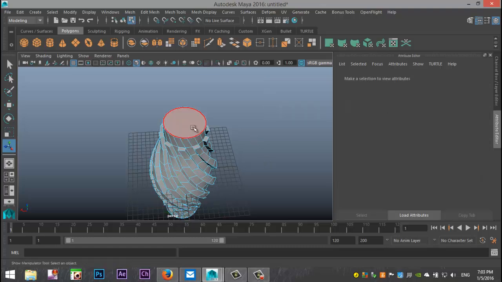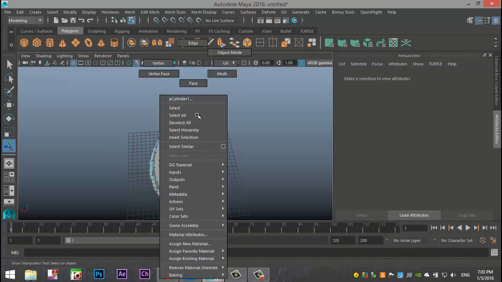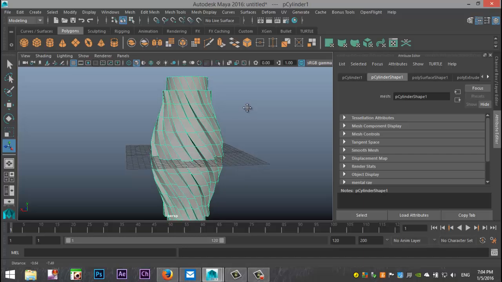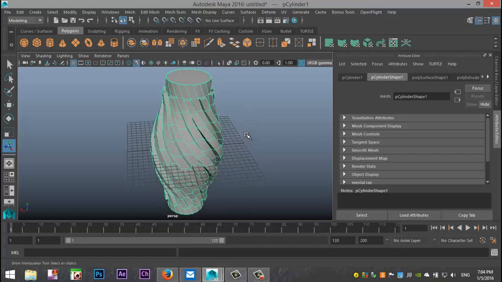Reason for that is if I now right click and go to Object Mode, that's right, and I hit 3 to preview smooth, the top and the bottom won't be completely flattened. Okay, so let's hit 3.